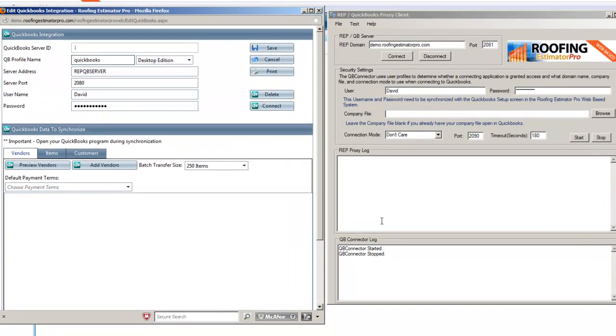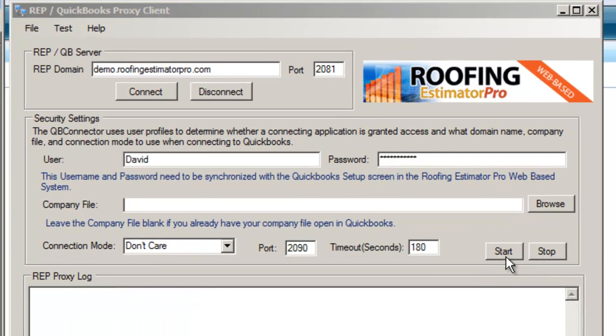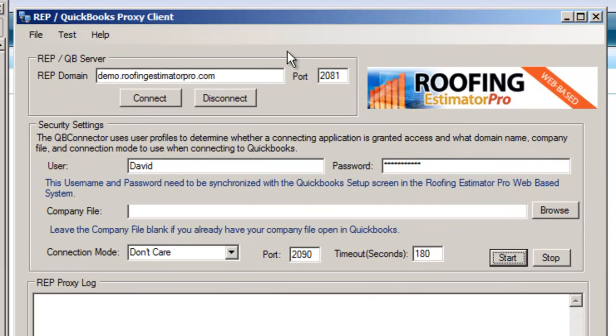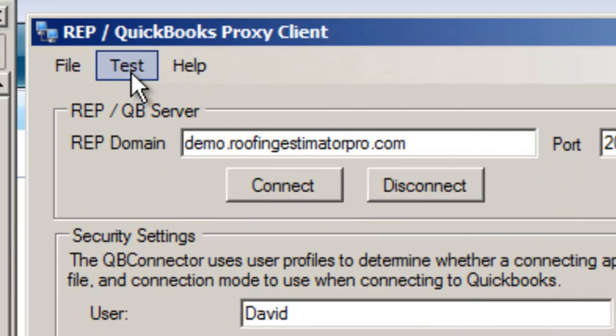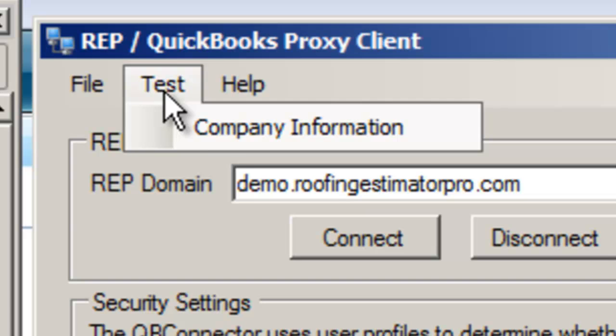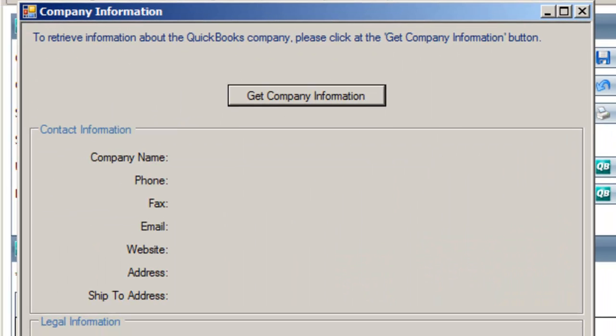The window's bouncing all over the place here. Okay, at that point, again, you want to start this. And at that point, you're started up. QuickBooks is up and running. Now let's do a test. Let's make sure that we're connected to QuickBooks. QuickBooks will require some permissions, and I'll show you what that is. When you hit the test button, company information will arrive, and you're going to want to request the company information just to verify that everything is up and running.